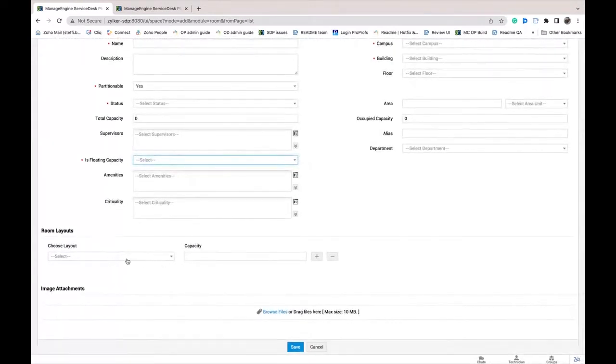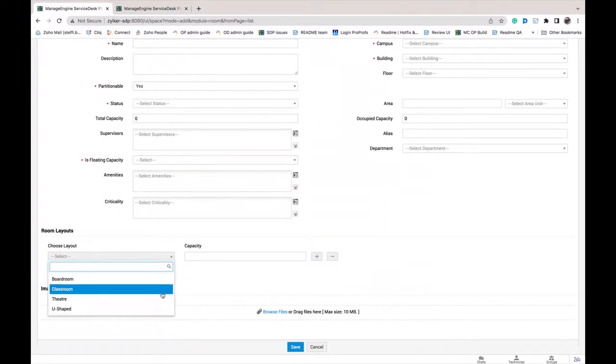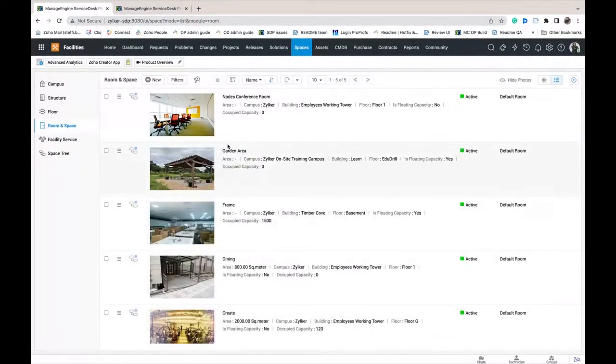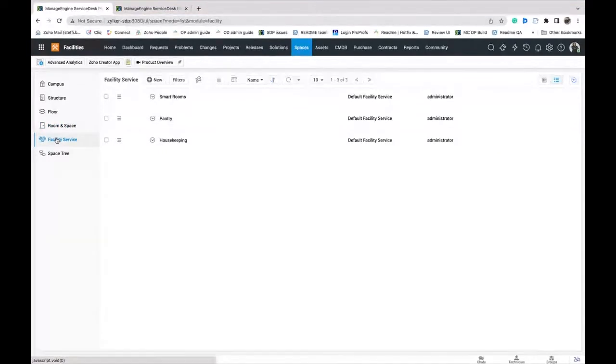And you can also choose the room layouts. The room layouts were configured in the customization block a while ago. So all the layouts that you configure will be present here, and you can select them and add the capacity and track them later on. You can see that we have set up several rooms and facility services as well. As I was saying, facility services are services that we offer to meet certain needs of our users. So we might have services like smart rooms, pantry, housekeeping, and so on.